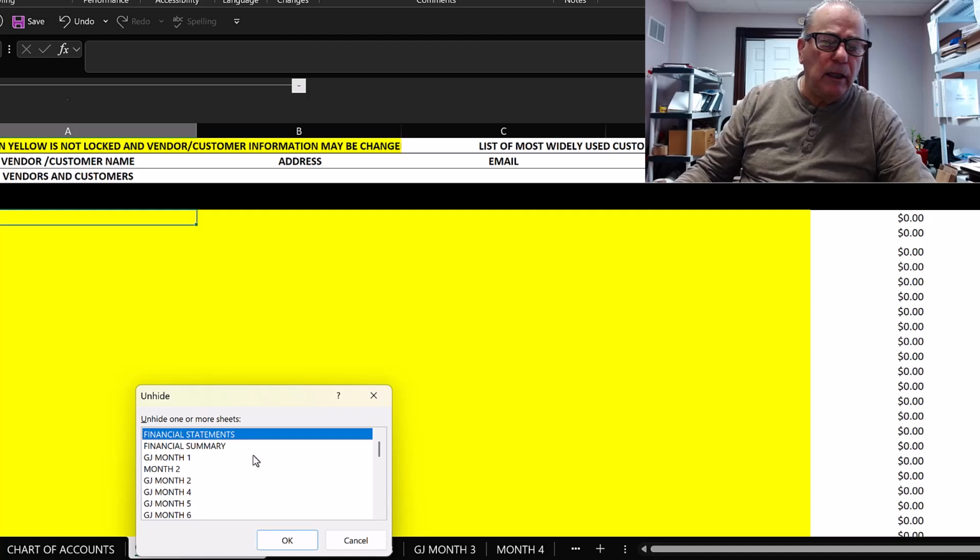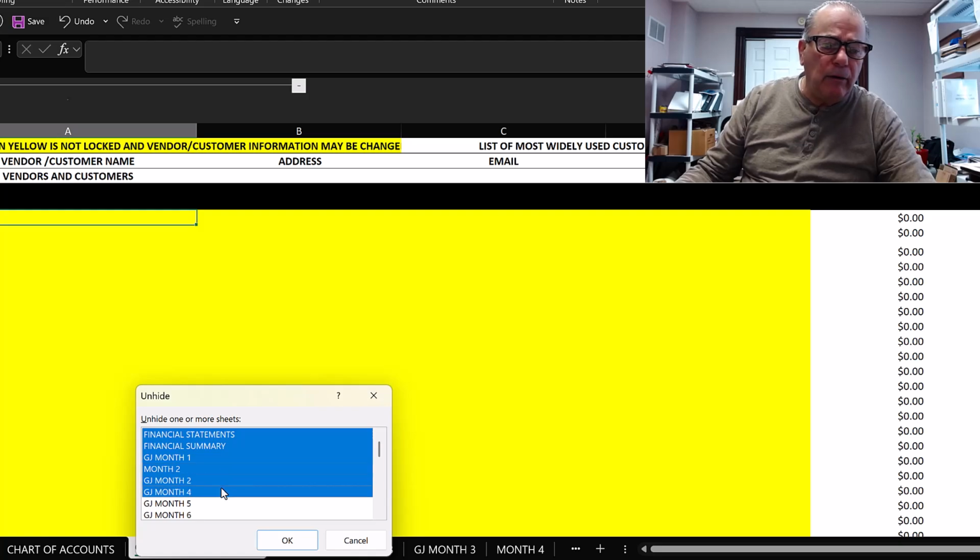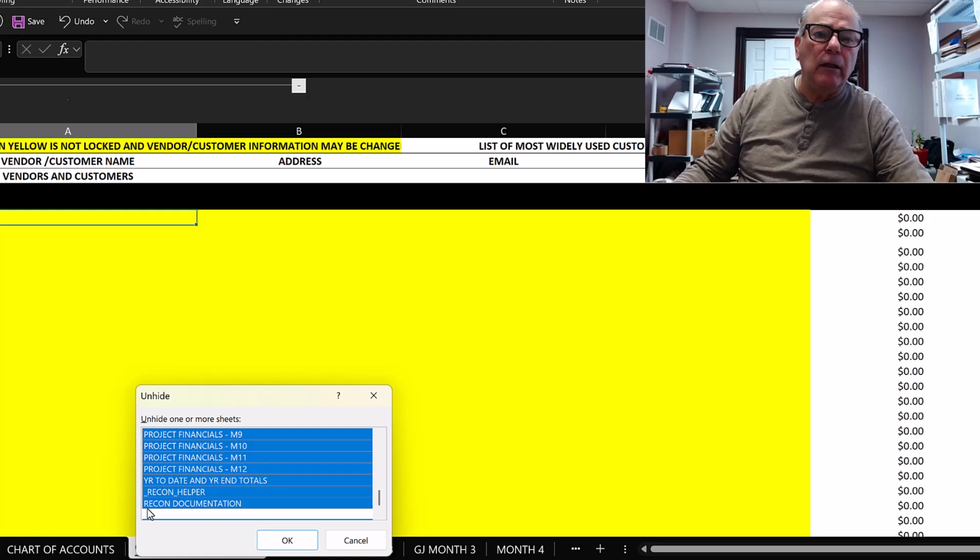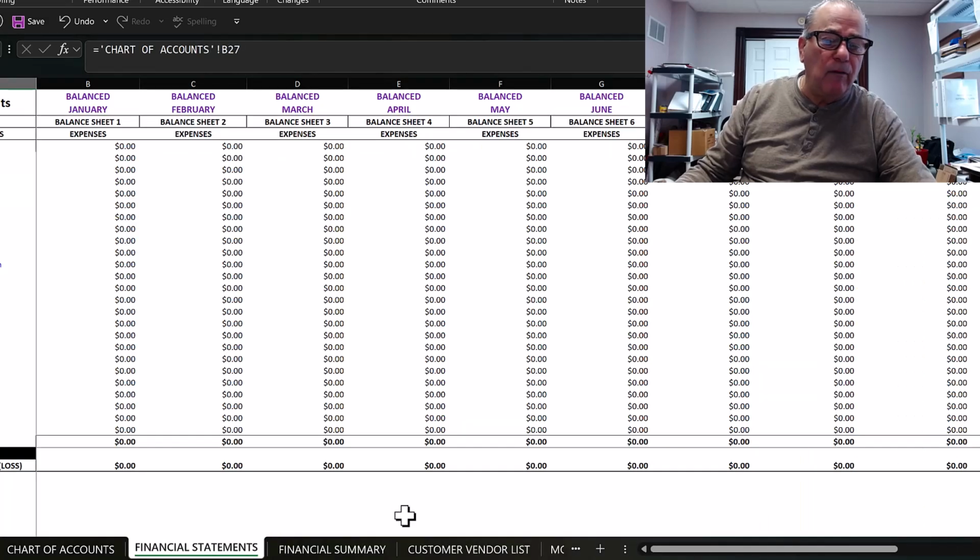So let's say you want to unhide multiple tabs. Let's go to a tab again, right click, left click, unhide, and if you want to do more than one, do a left click, hold it down, pull down, and I can unhide the entire system tabs just by doing that and then hitting OK. So now everything has opened up.